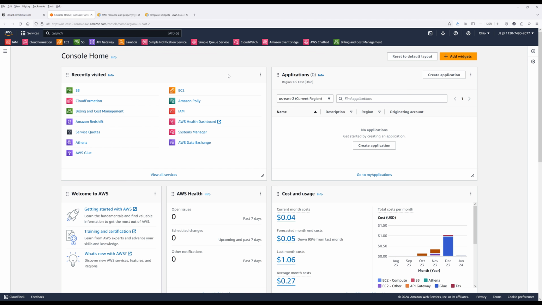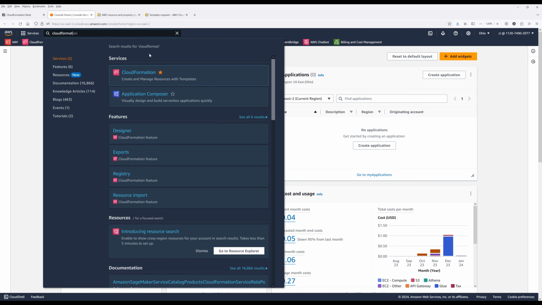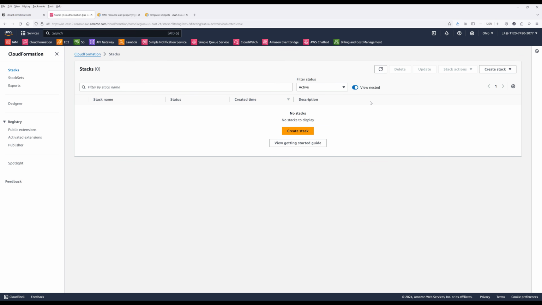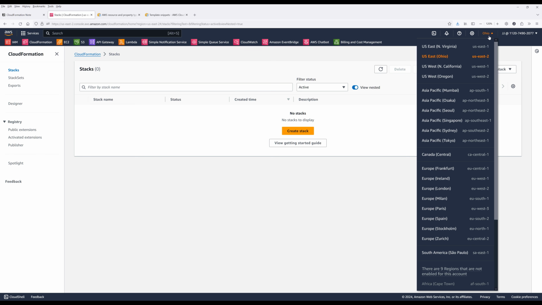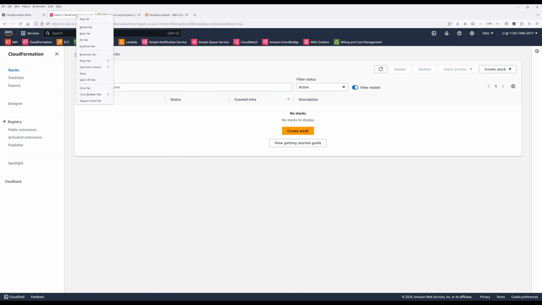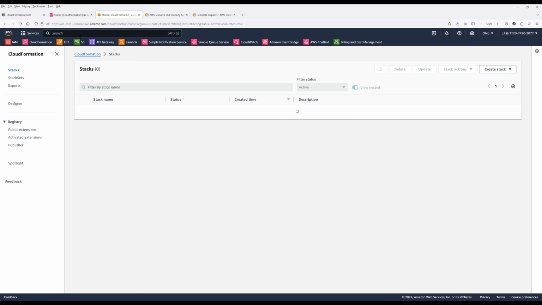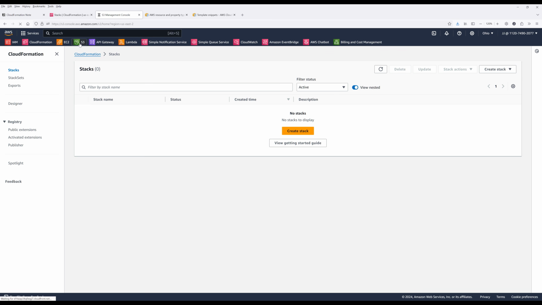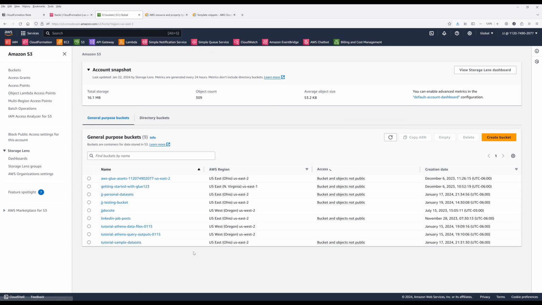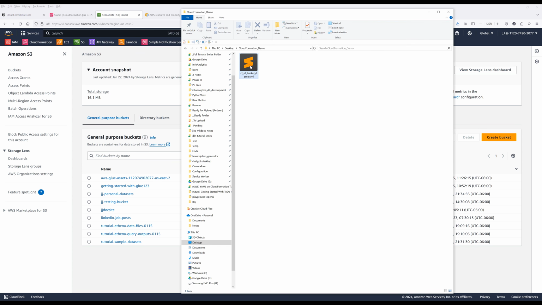Navigate into your AWS console and then navigate to CloudFormation. CloudFormation is region specific, so make sure that you choose the correct region. For demonstration purposes, I'm going to create two buckets in my S3. All right, so let me go ahead and open my S3 bucket. And I open my YAML file.